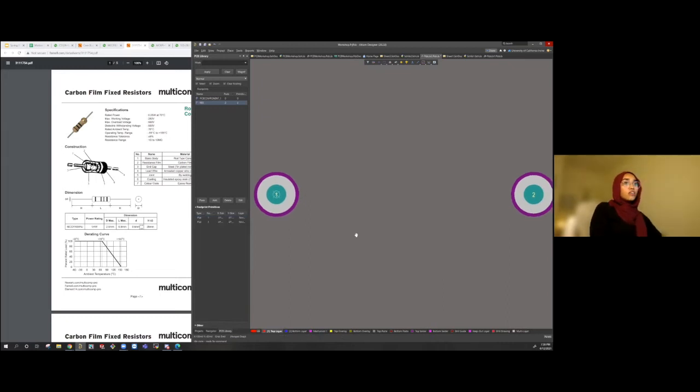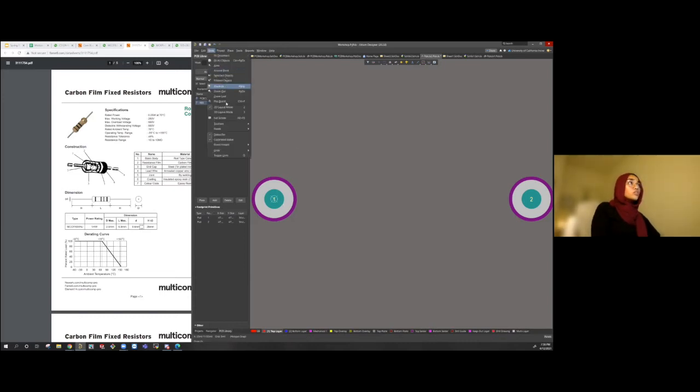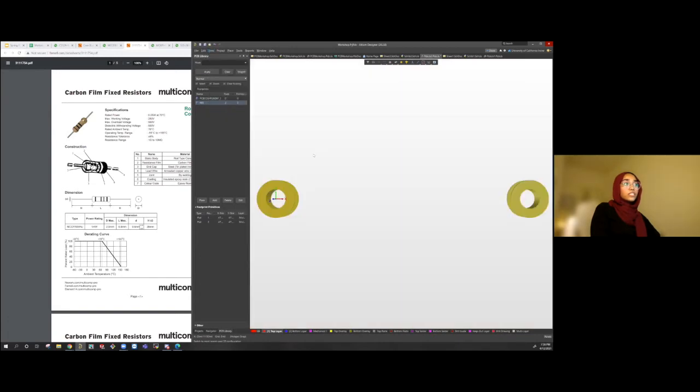So these are your footprints. On the PCB, you're going to have 2 holes, and that's where the resistor would go. This is a 2D layout. You can also look at a 3D layout. So this kind of shows you what it would look like on a PCB.